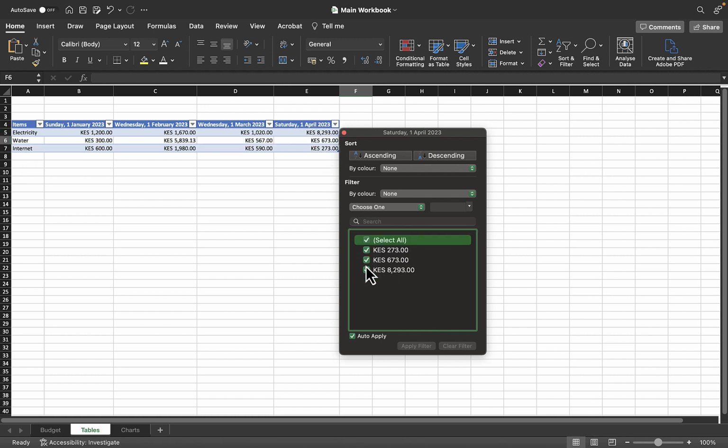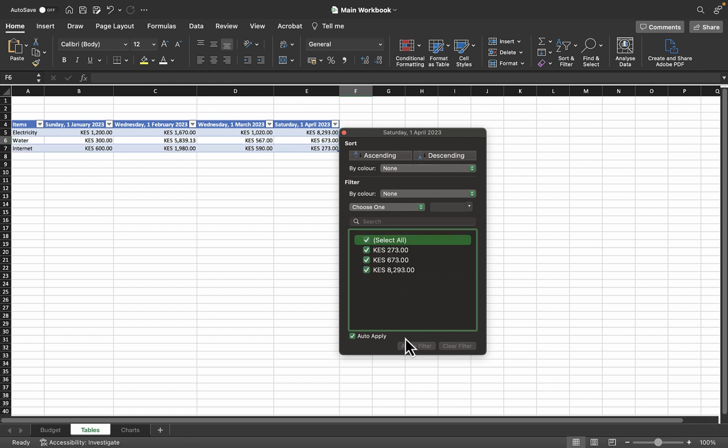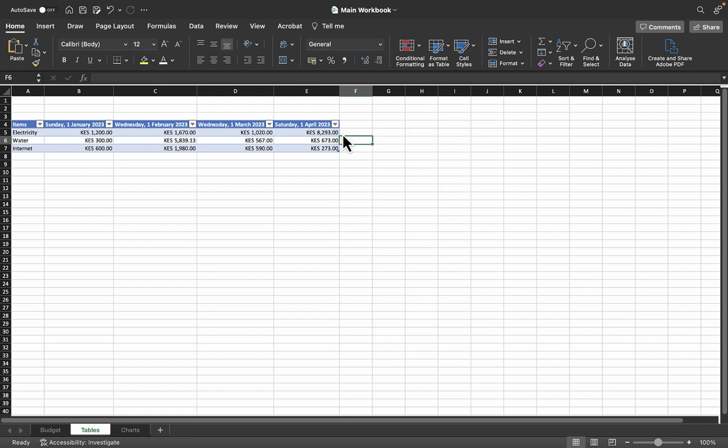Because I can only say I want to see the 273. That's it. I deselect all or select all, it shows everything. So by default it is selecting all. If you just want to see one thing, let's say this 673, you can see it's water. Okay, so that's how you know a table and something that is not a table, because a table allows you to do all these other things like filtering and putting it in order, because you can also sort by ascending or descending. Ascending is from the smallest to the highest, while descending is from the highest or the biggest to the smallest. Okay, that's the first thing.